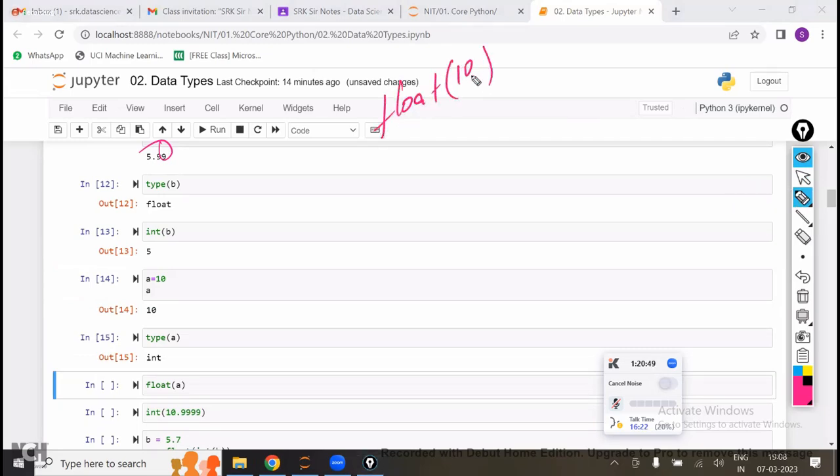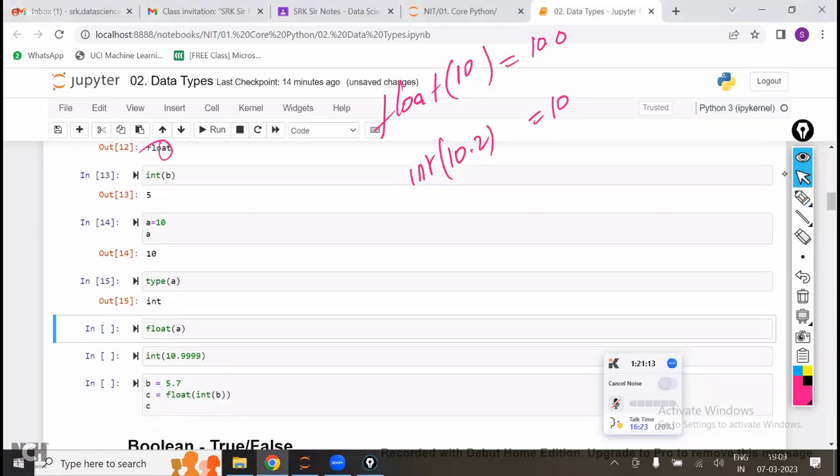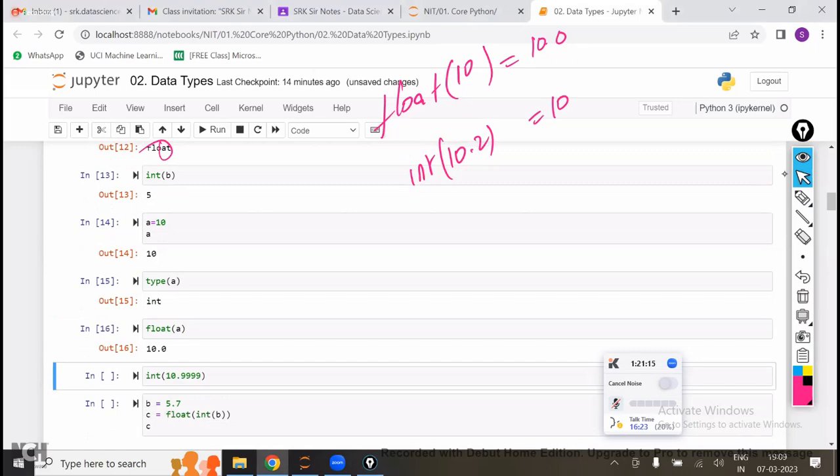Now float of 10, if you write it, will automatically be converted to float of 10. It is going to give the output as 10.0. It just adds the .0. Okay. Int of 10.2 gives 10. It removes what is after the decimal. One will add the decimal, one will remove the decimal; one adds the decimal with 0. Is that clear? Float of 10 is 10.0.